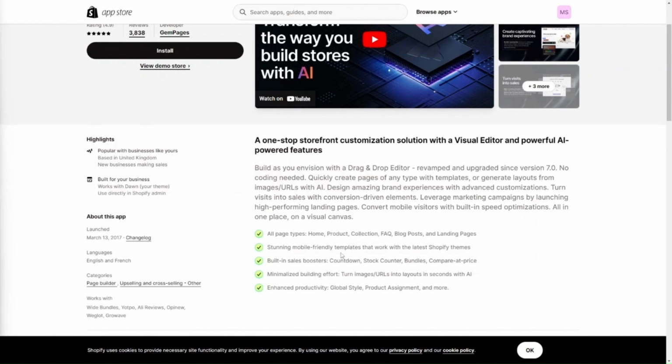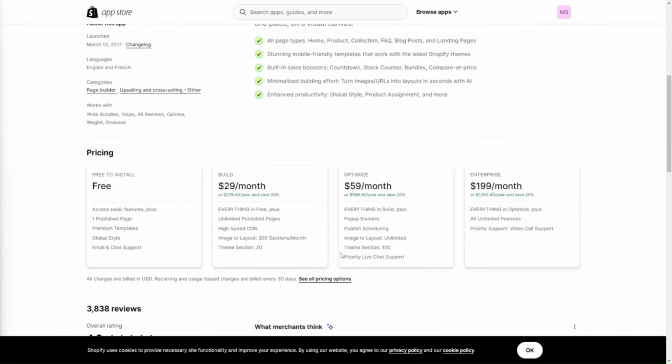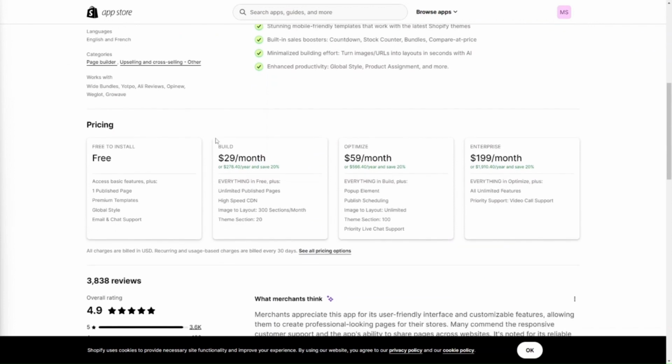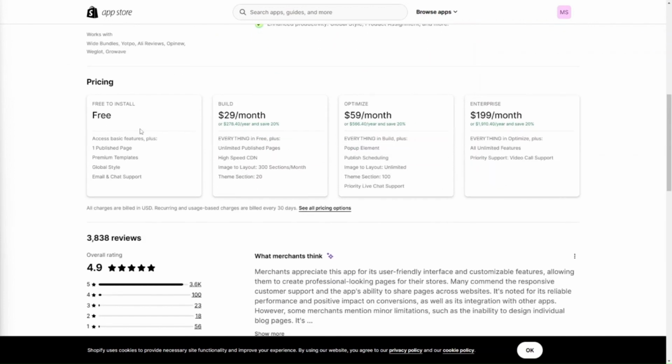The app itself, however, isn't fully free. You can see down in the pricing, they've got 4 pricing plans, and while they do have a free pricing plan, it's essentially free to install, and that will basically give you access to basic features, which includes one published page. You do have access to premium templates and a global style, and you still have access to email and chat support.